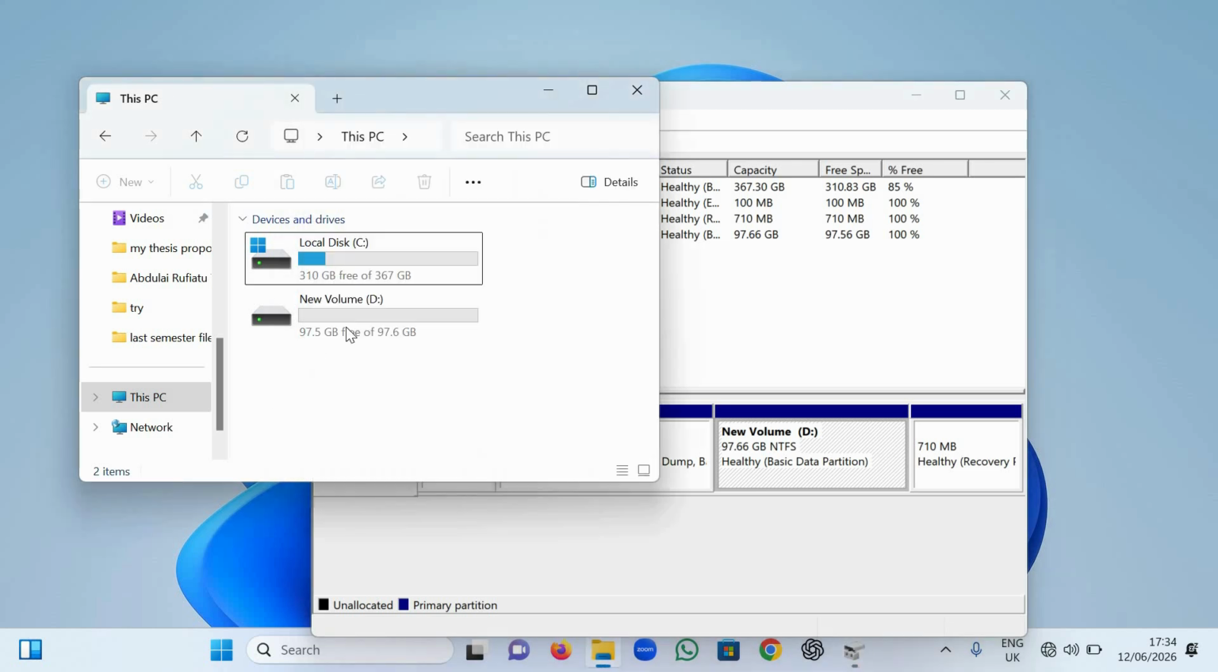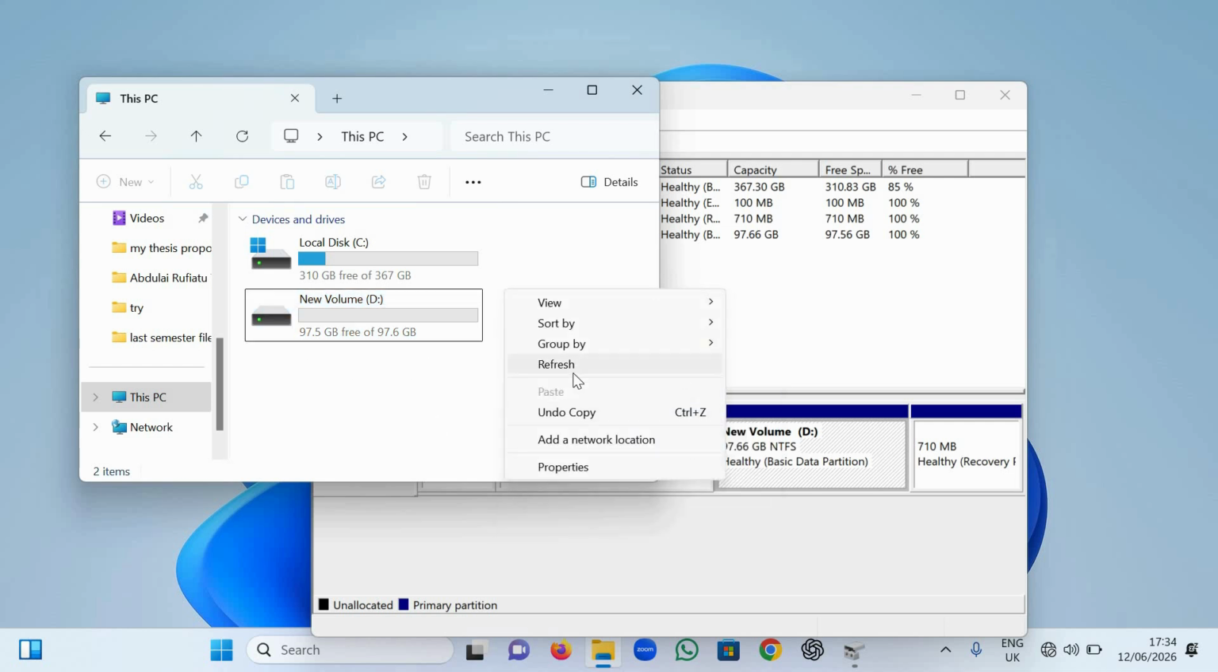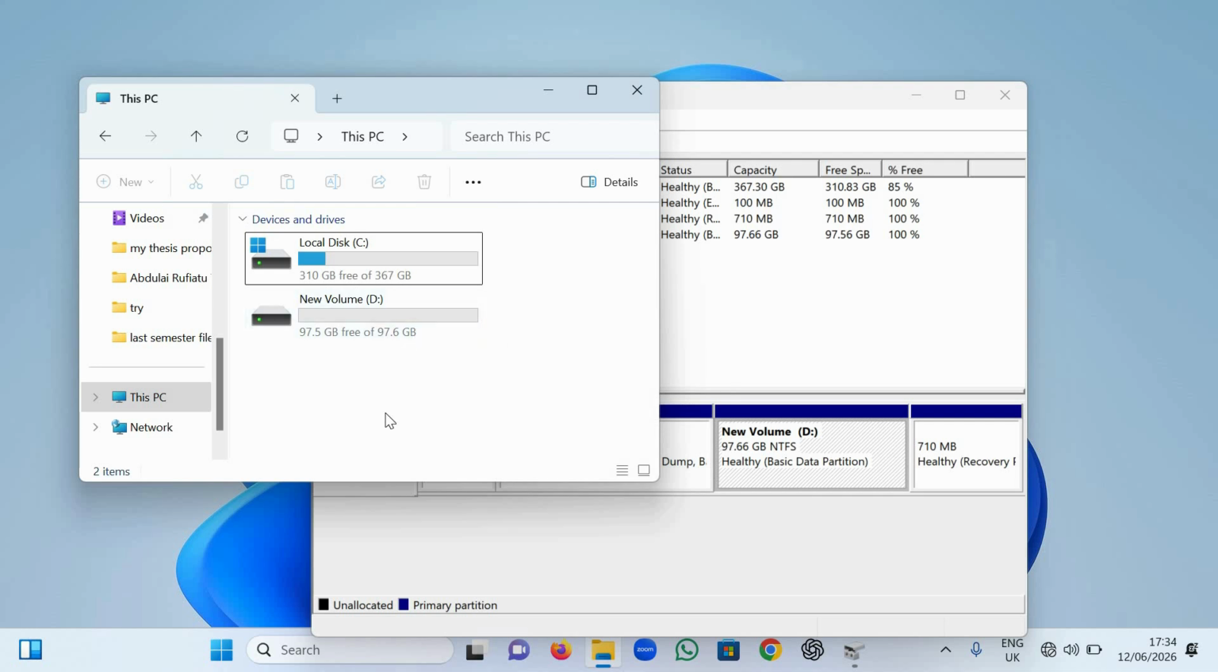So if I go to This PC, you can see that we have the drive D here, which is the 97.5 gig. So that is just how easy and simple it is to create a partition out of your drive C, in case during your installation you haven't been able to create a partition out of your whole drive. That is just how easy and simple it is to create partitions out of one drive after a fresh installation of Windows. That is just it.